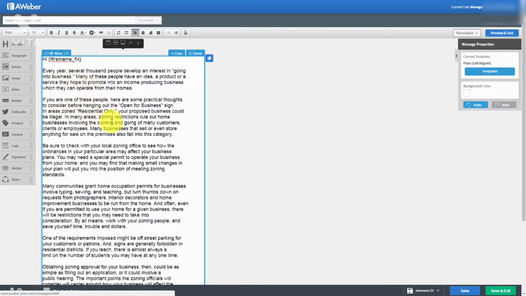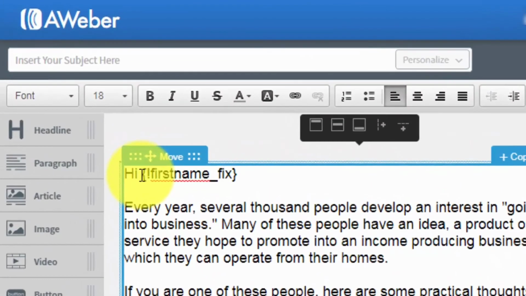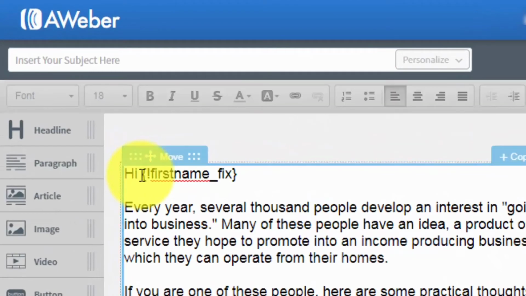So now that we have the text at the size that we actually want it, what we're going to do is we're going to personalize the email. Now, one of the things that you'll notice at the very beginning is that this email is going to be personalized. And it's being personalized with a common personalization code, which is first name fix. That means that AWeber will look at the code and it will try to determine the first name based on what's in the box. And this is actually a better code than just first name. It will look at all the available information and try to put the best fit for the first name. So in most cases, you will continue to use first name fix.